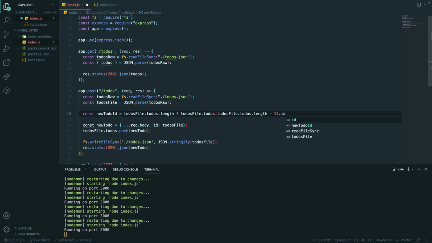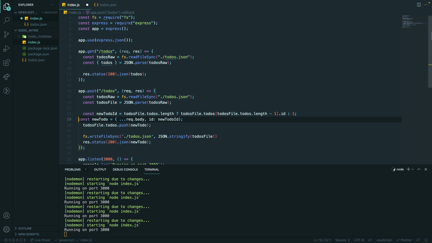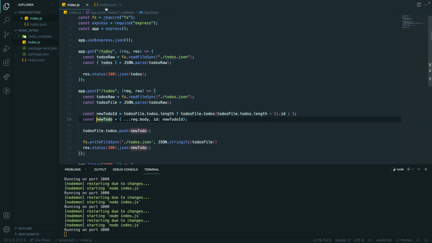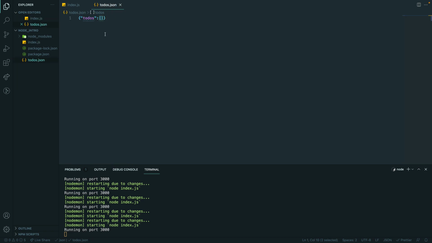dot ID, right? So what we are doing, we're taking the last todo in this array and taking the ID, if that exists. If not, so else, I'm just setting 1, hard coding. So now that will be your todo. And if I save it, sorry, I just want to clean up a bit. So if I save it, we don't have anything, right?